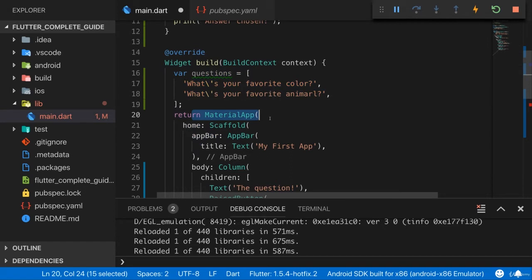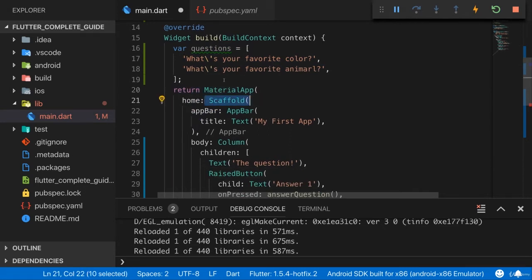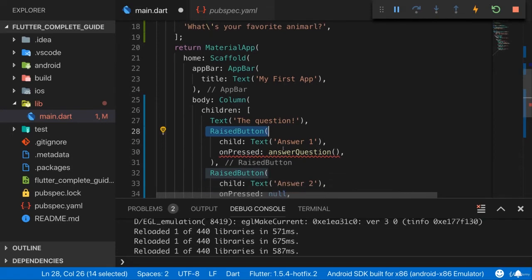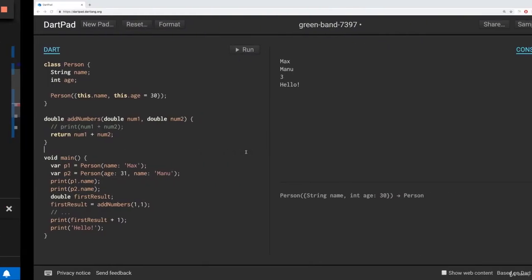And it sees, okay, I build a material app, and there I have a scaffold, app bar, text, column, and so on. Dart goes through all of that. With the help of Flutter, it's able to bring that onto the screen. But then it encounters the raised button. The raised button is configured to have a child, which is this text. And then for onPressed, what you're saying to Dart with this syntax is that the value for onPressed should be what answerQuestion returns. Let's have a look at DartPad again.